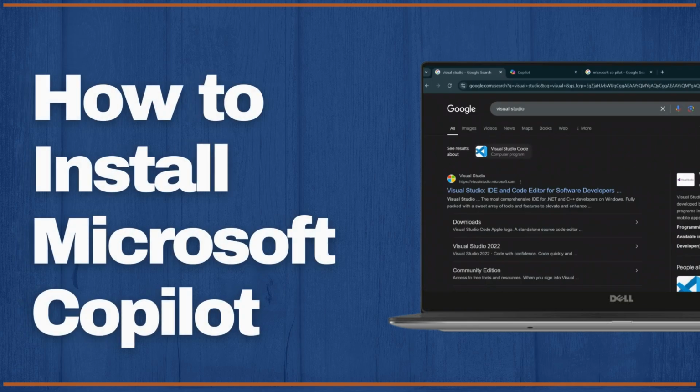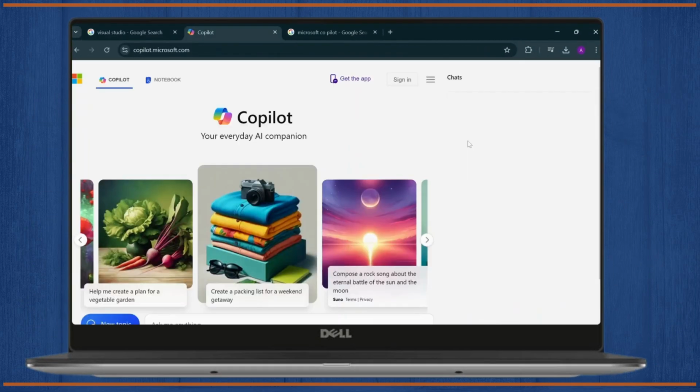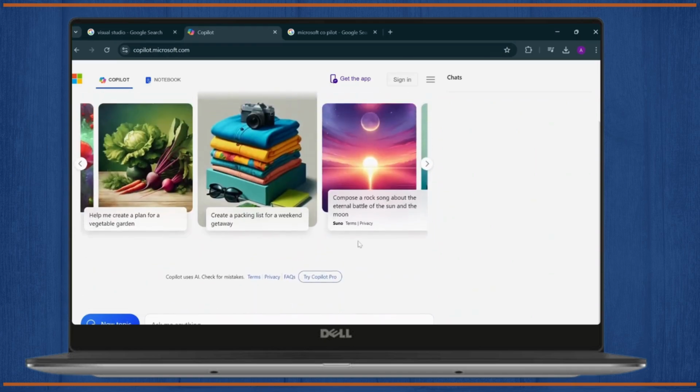how you can install Microsoft Copilot. Now, Microsoft Copilot is Microsoft's AI companion. You can see it right here. You can use it on the website.